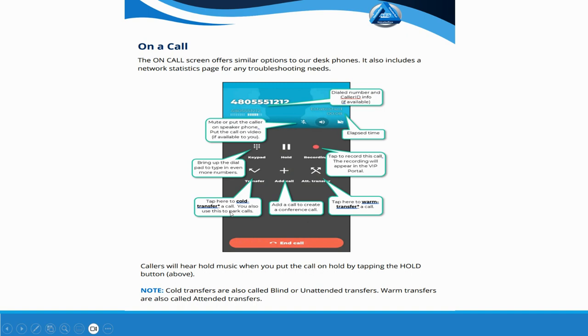Tap here to cold transfer a call, which is also known as just a transfer. There will also be options here for a warm transfer, which also is called a supervised transfer. You can add a call to create a conference call, and that will punch up the dial pad and give you the opportunity to dial in either a 10-digit number externally or a 3-digit number internally from an extension.